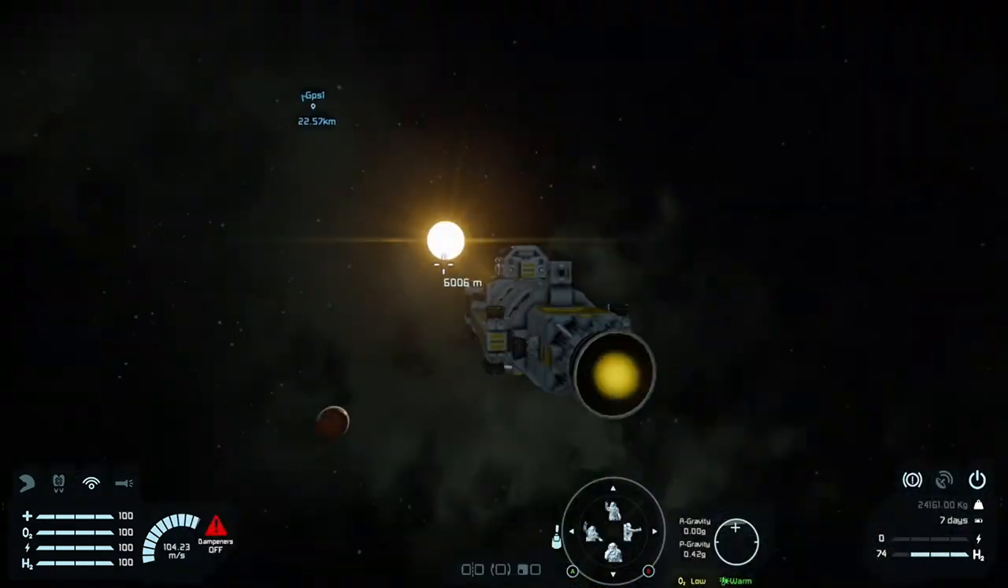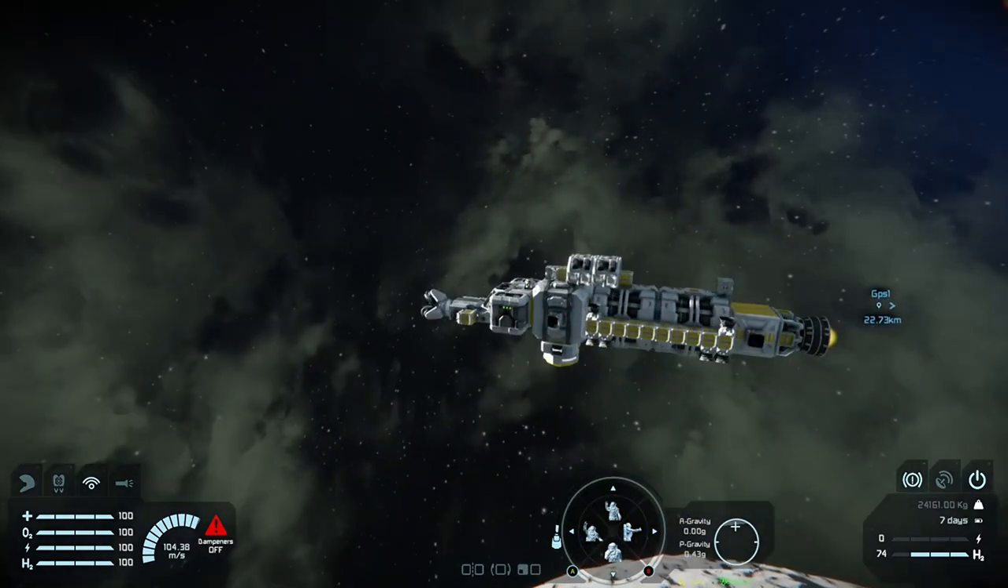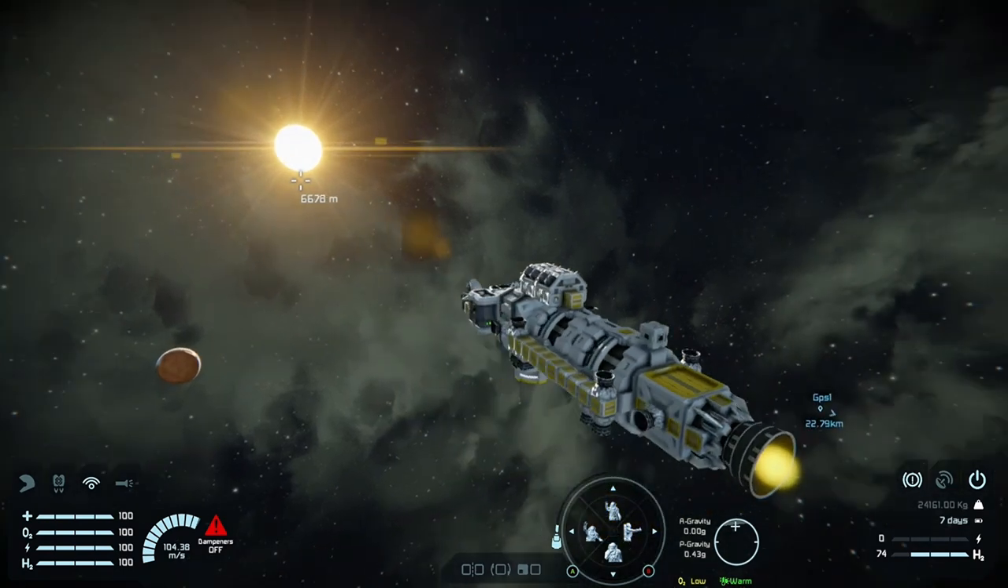But for the demonstration I want to show you of how I stop, we need to be in zero G. So what we'll do is I'll skip ahead to when we're in zero G and I'll see you in a minute.